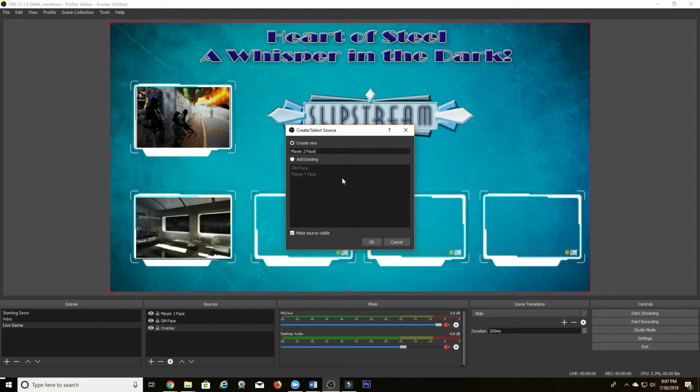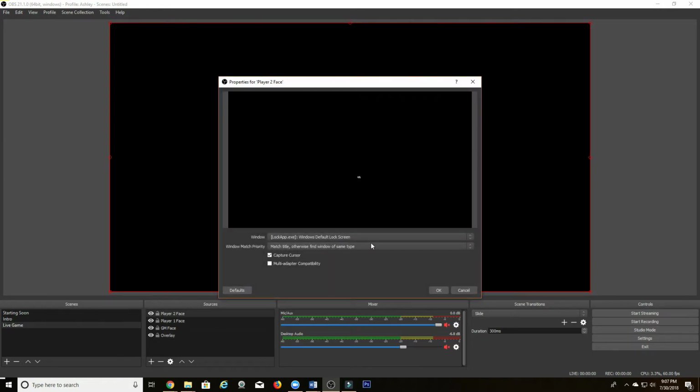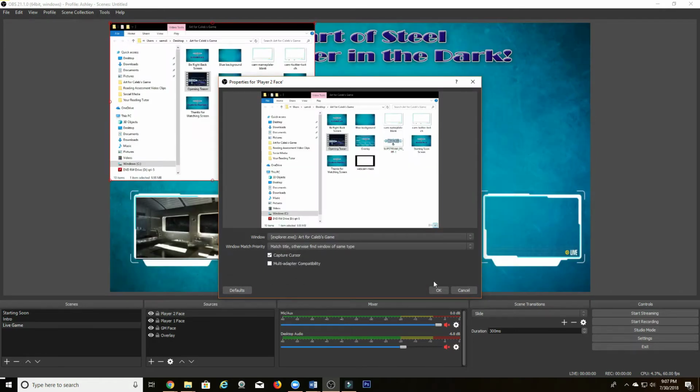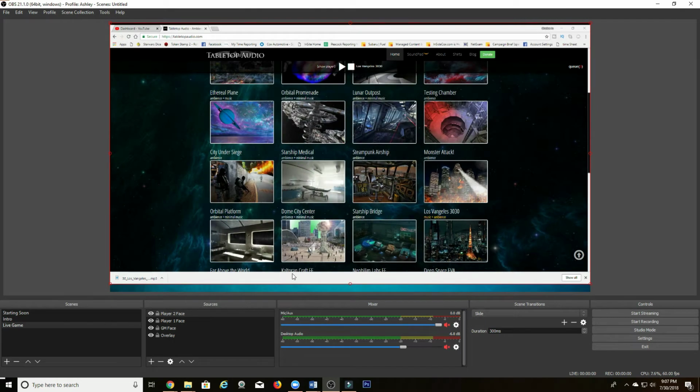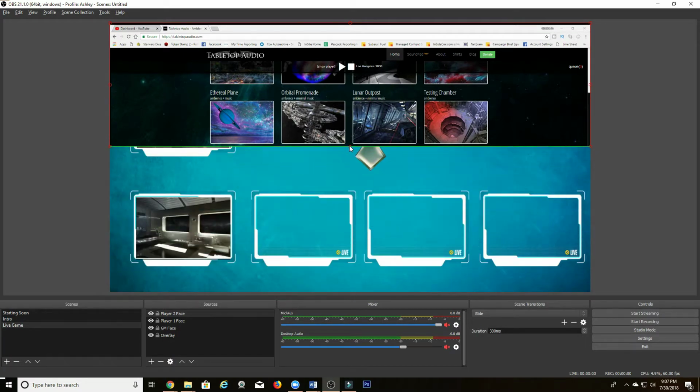Player to face. Right, and so again, we're going to do the same thing. And I'm not going to go through every single one of these. I'm not going to do this 400 times or whatever, because you get the point. But hold Alt, scroll up, crop it to where you need it, and reposition, and then you're good to go.